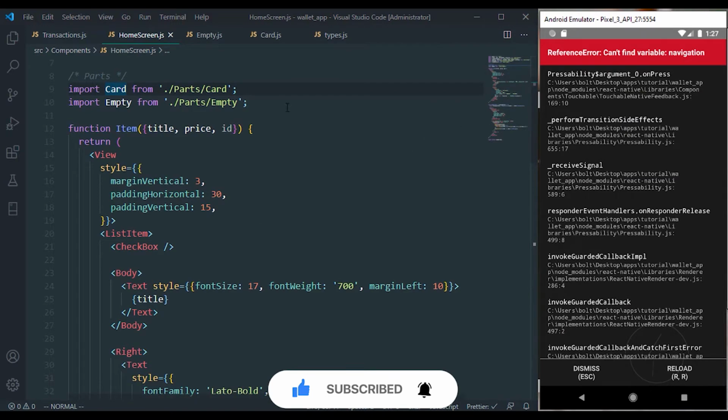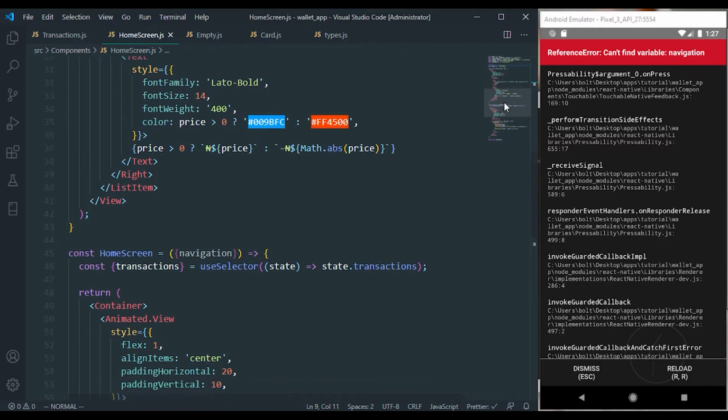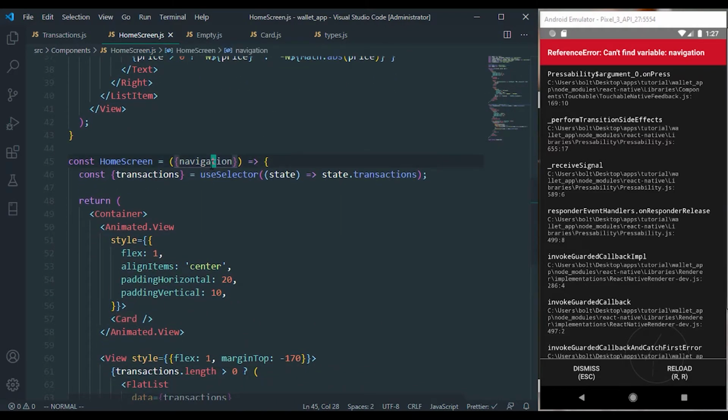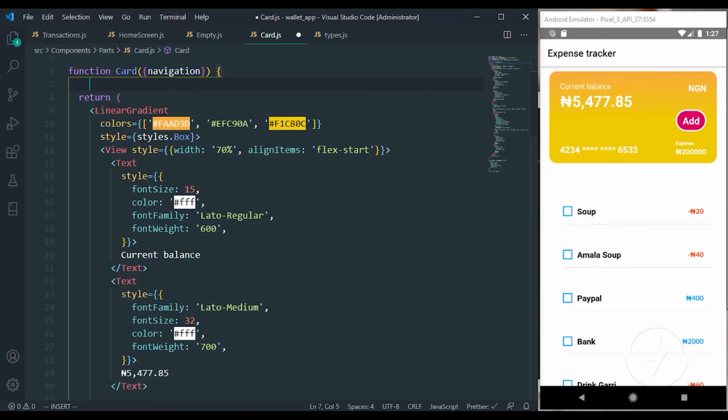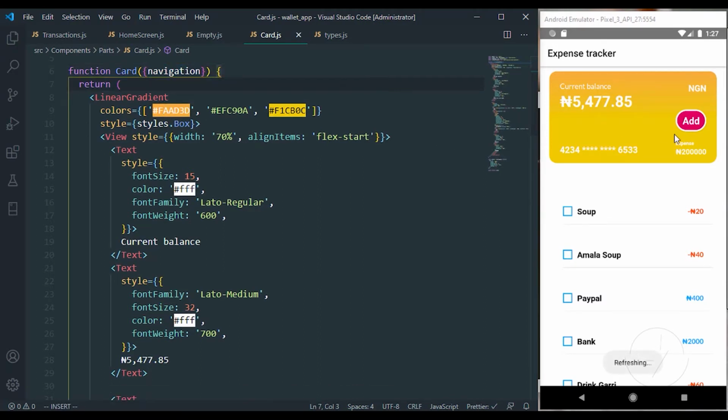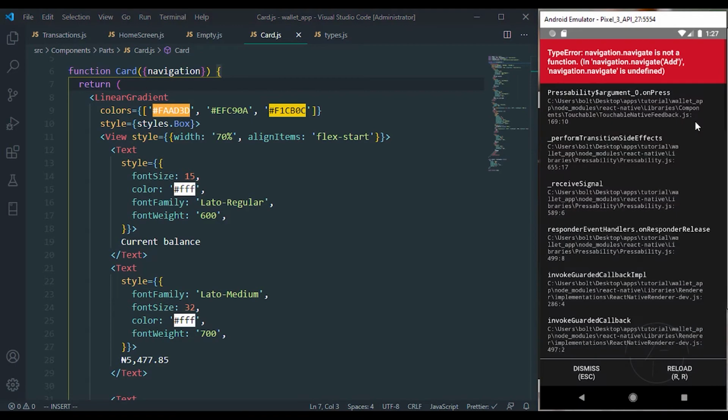So the way we can do that is to pass that navigation as a prop as well. So this navigation you can see in the home screen. Just come over here, just come over the card, just type navigation, then you can just pass the navigation. Then inside the card component, you can just grab it immediately with destructuring, and that will solve it. So when we save and we click on it right now, we are supposed to be navigating.